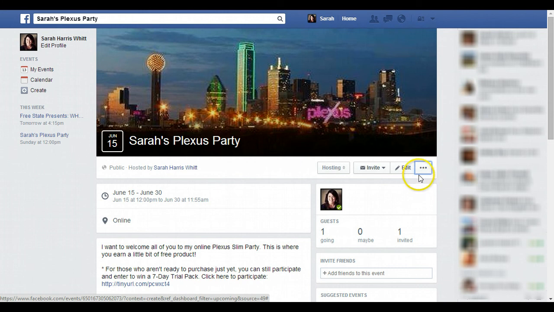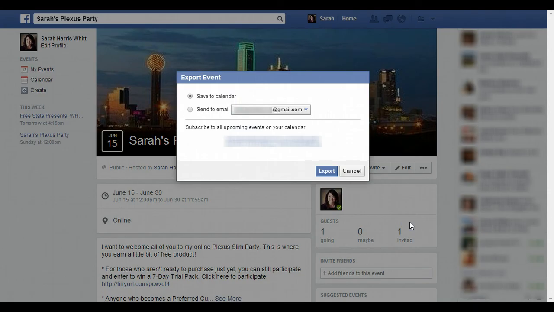So that's really handy. And then export event, I'm not entirely sure. Let's see what that is. Okay, so save to calendar. You can send an email. That's kind of a handy thing if you have a lot of stuff going on. If you're scheduling events 2 to 3 months out, then you'll definitely want to export them to your calendar, just so that you don't forget them. Not that you would, because Facebook would remind you, but that way you can see it in your online calendar. That's what that is.